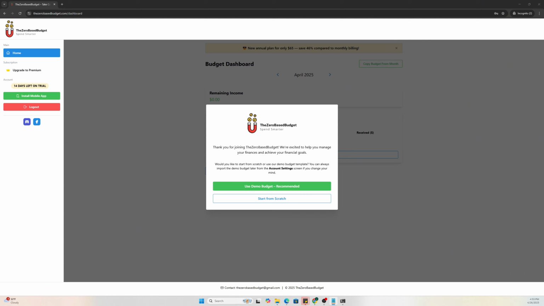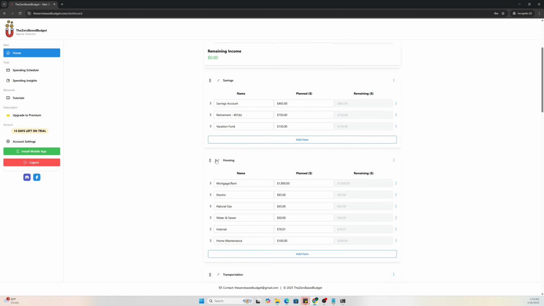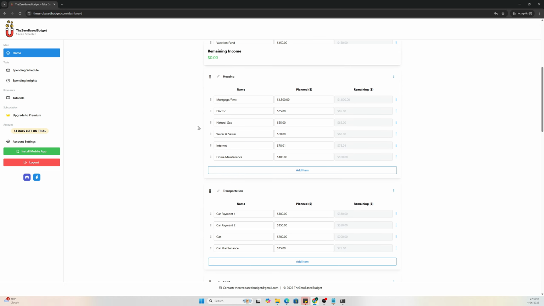I want to show you how to get into our software and budget as fast as possible. As soon as you log in, you can click Use Demo Budget, or you can start from scratch, but to get up and running, we're going to use the demo budget. Once you're in, we essentially create categories for you already with the associated line items.